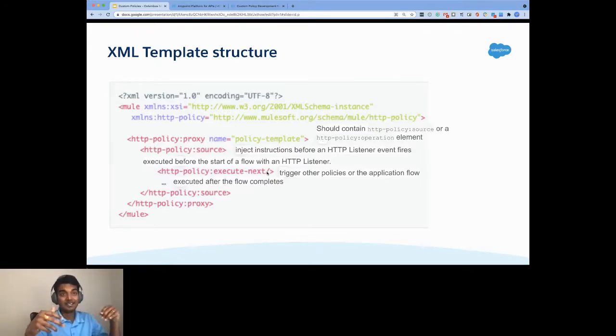But not just that. If it were just a flow, they would have coded it as execute flow, not execute next. The extra thing that execute next does is this: if you apply multiple policies to an API, there is something called policy order. If I have four policies applied to a single API, I have to specify the order of those policies.